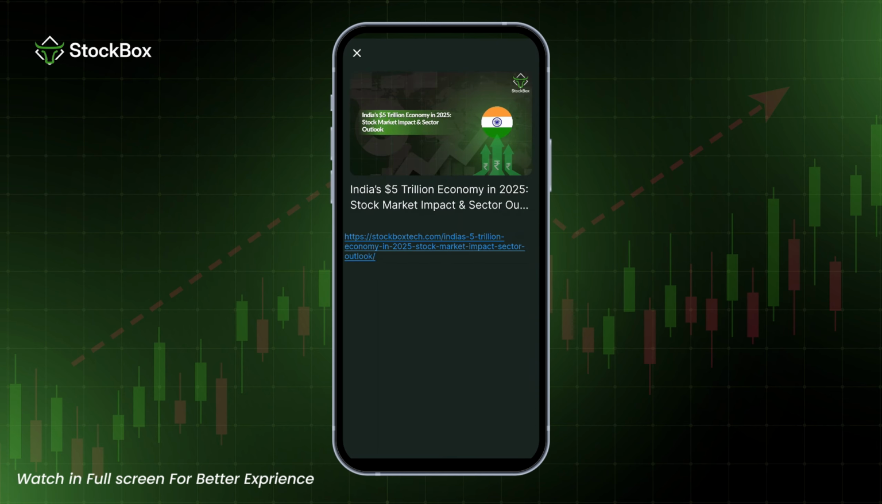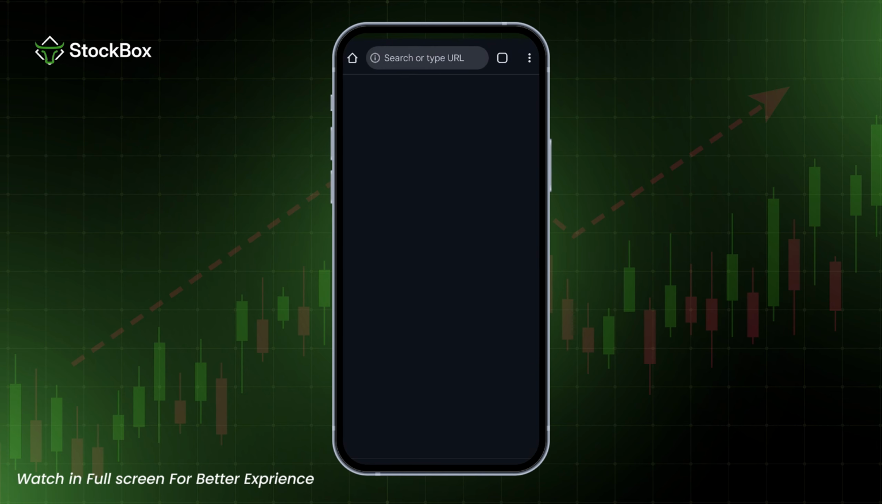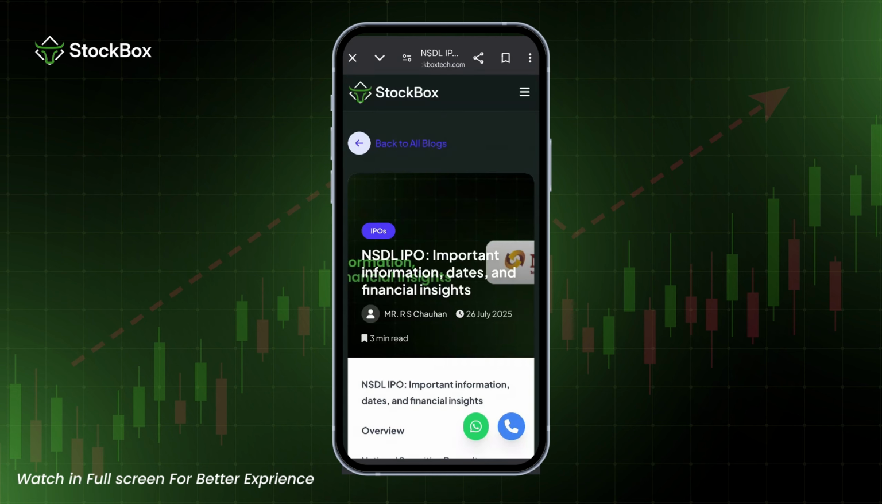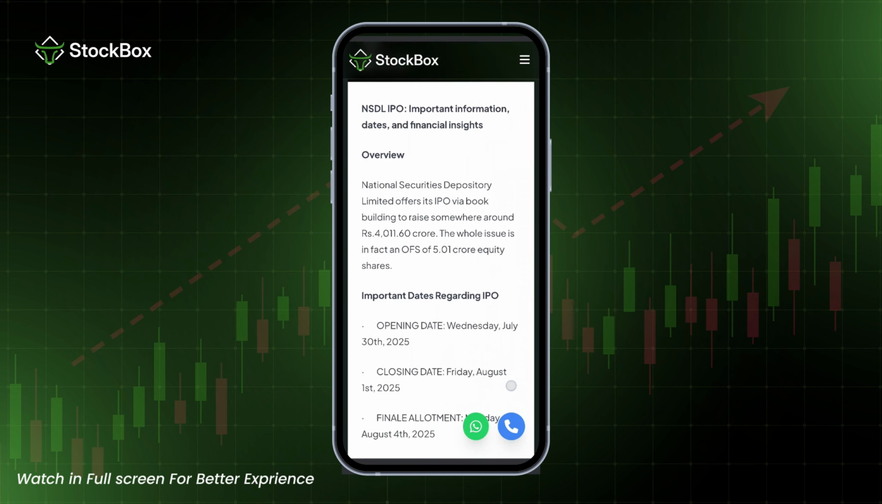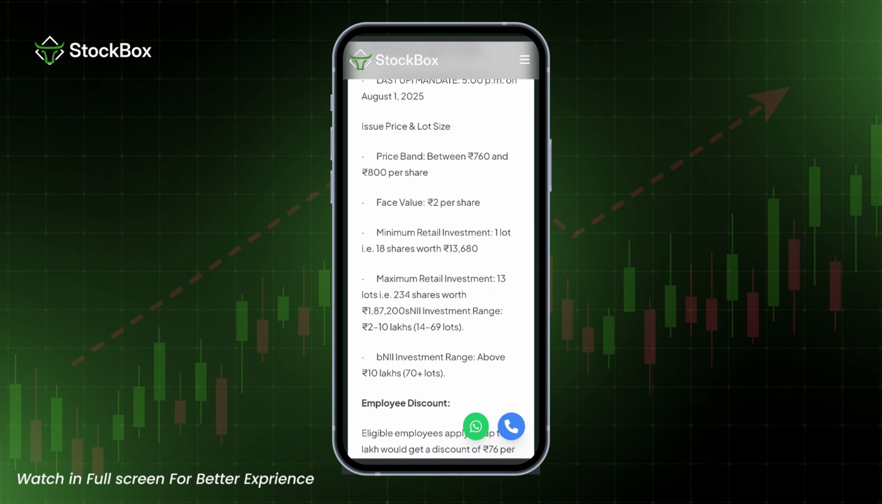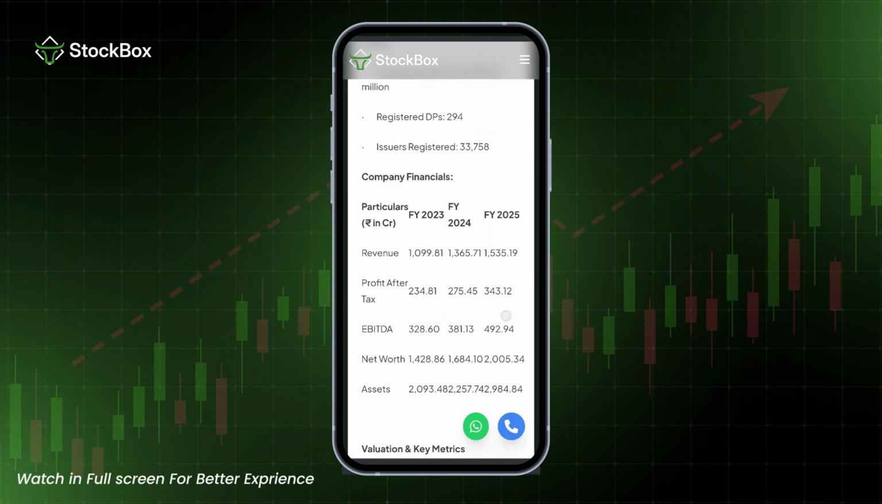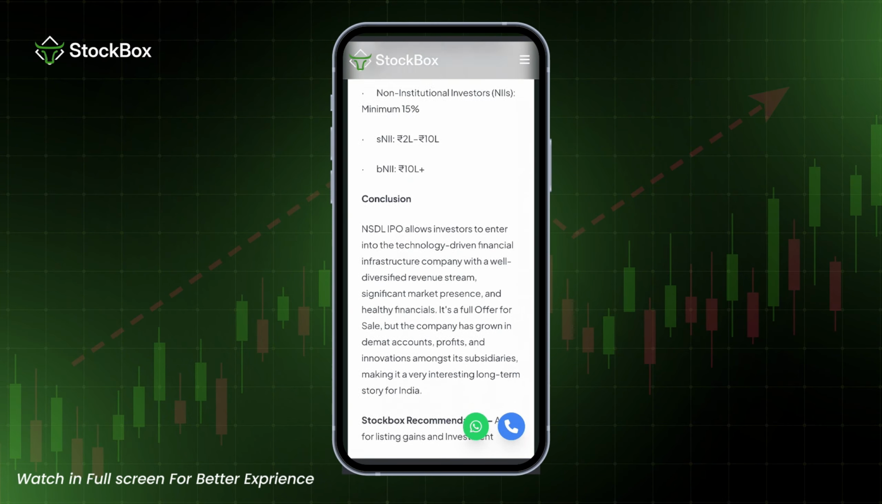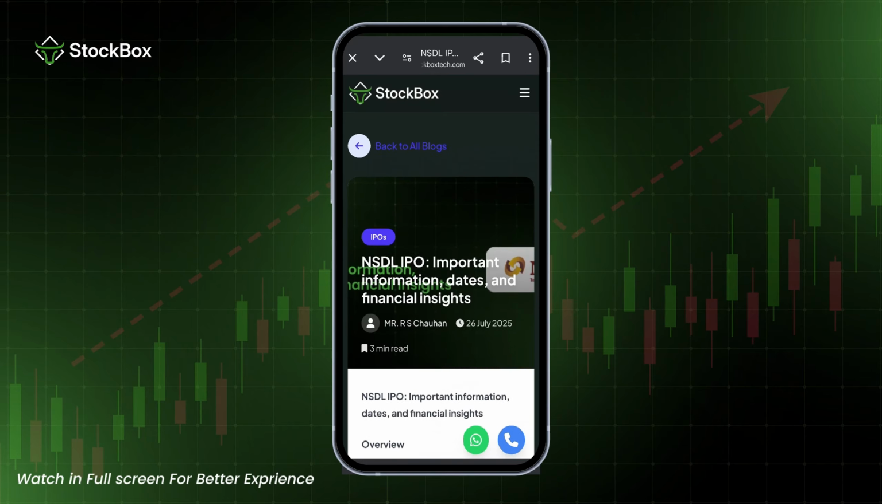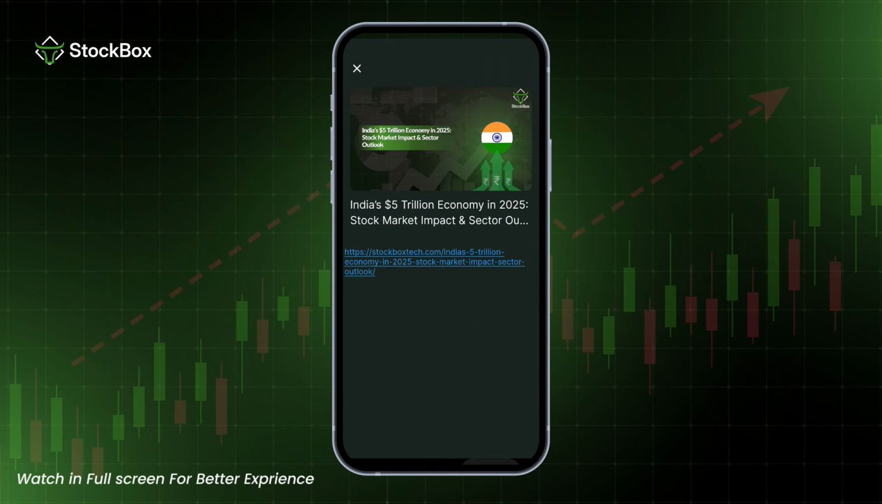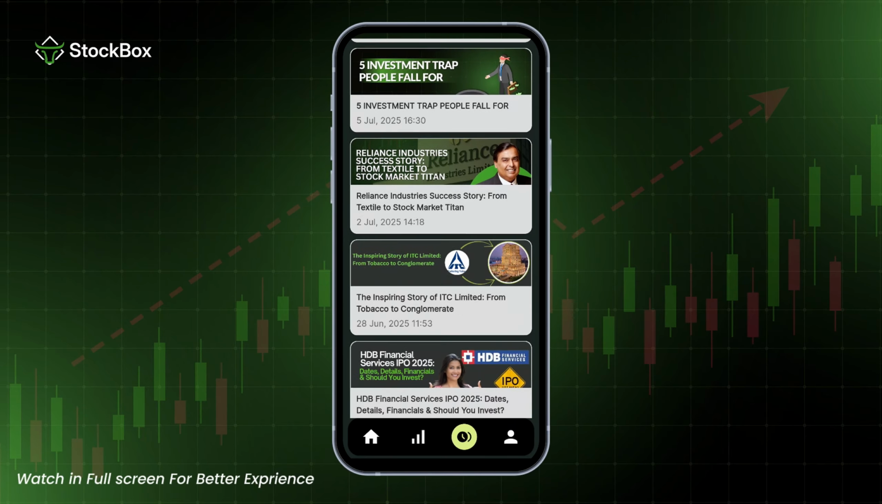So StockBox regularly updates its clients about all the market news, any updates, important fundamental news, technical news, everything. So we're covering a lot of educational topics every week. We share around 2 to 3 blogs per week. So you can read these informative blogs, improve your knowledge, make better investment decisions. So these are all available on the StockBox application.